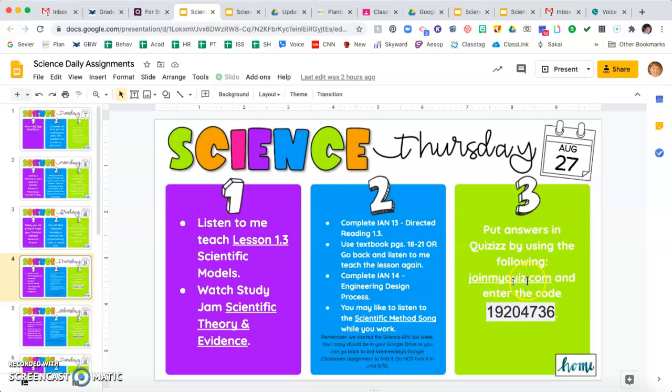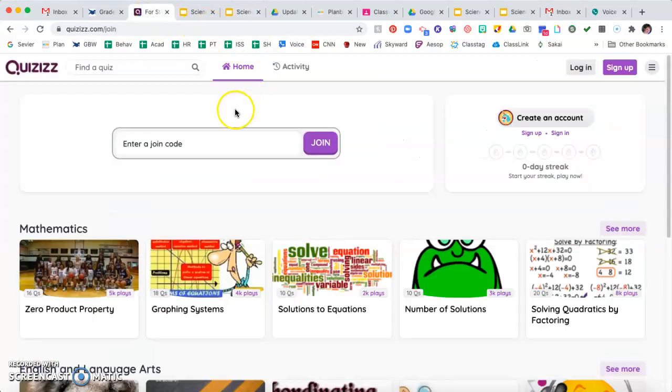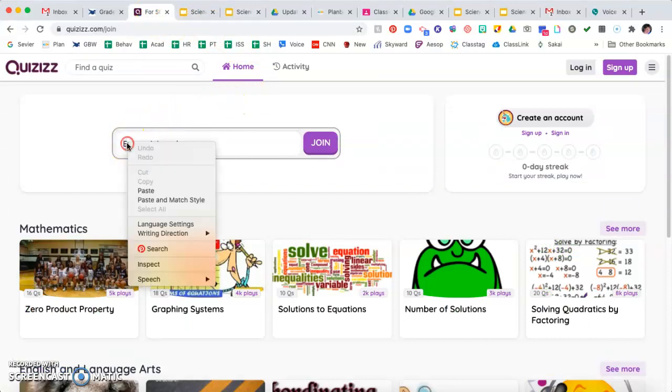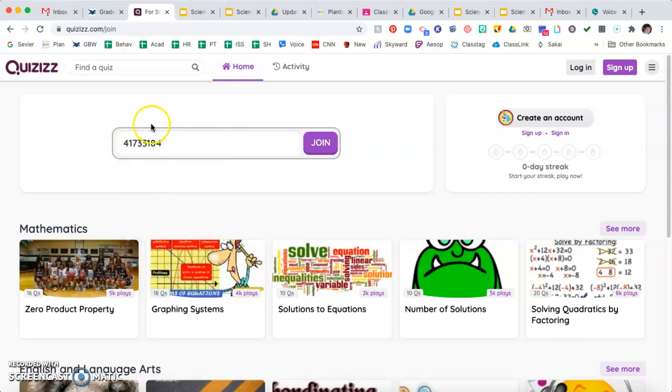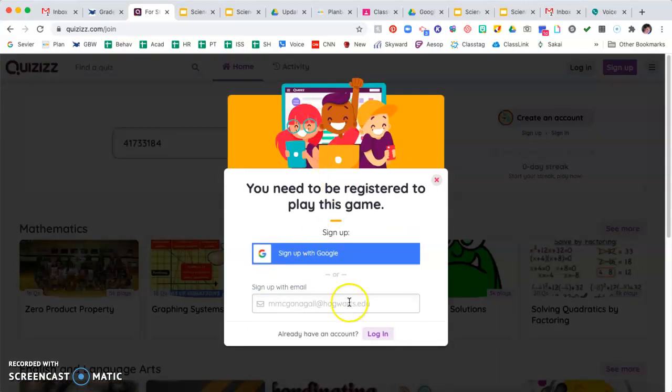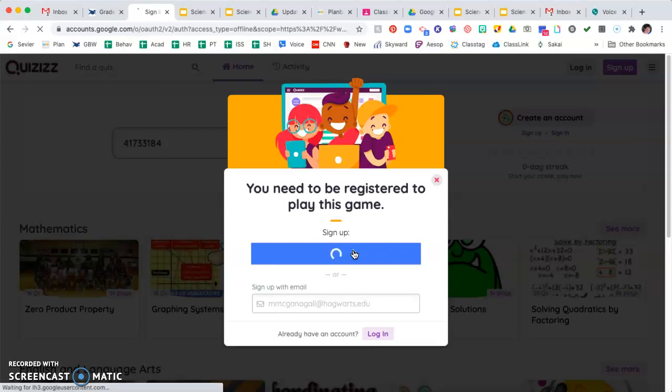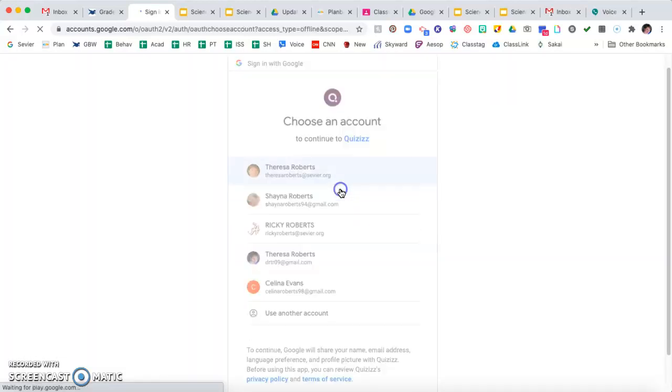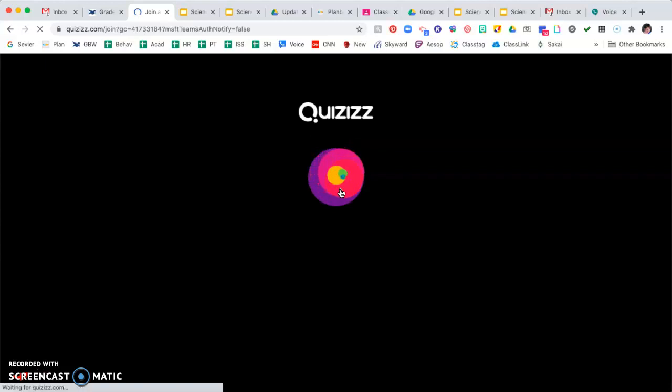So I tell you to go to join my Quizizz. And this is going to come up and it's going to ask you for the join code. So whatever that code is that I've given you, that is what goes here. And then you click join, and it may ask you to log in or sign up or do any of these things. You can go ahead and sign in with Google if you would like, or sign up with Google if you've not already done so. And you're going to do your severe.org account.